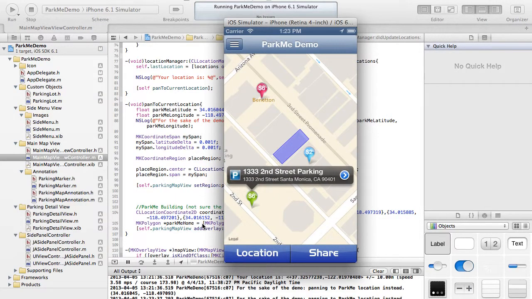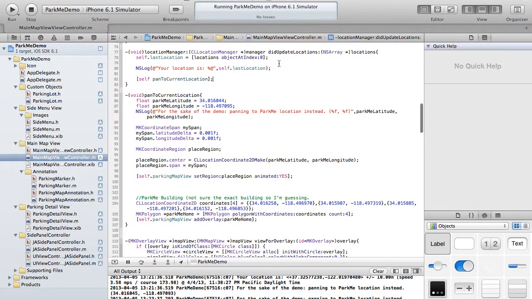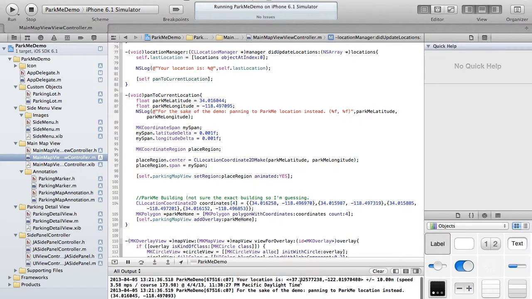I actually do in my code use Core Location to get my current location, but because I'm in San Diego, I didn't want to use the latitude and longitude of my location. So when I pan it, I override that with the latitude and longitude of what I think are coordinates near your office, so I could show those parking lots on the map near your office. And let's see. So that's that.